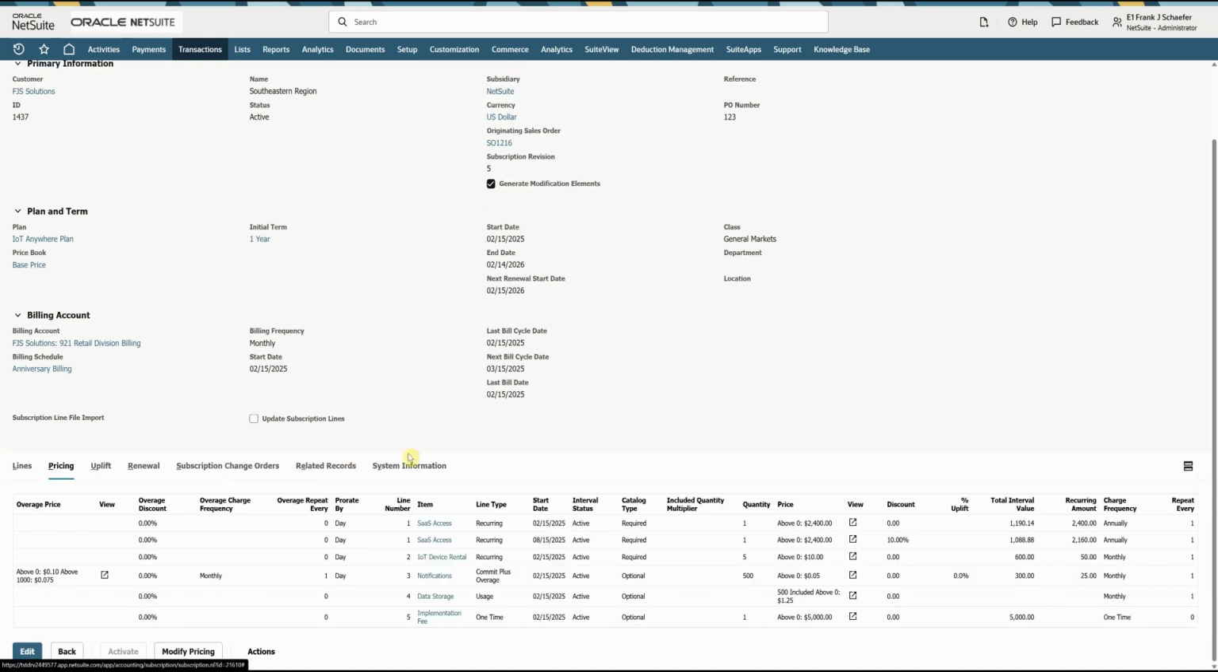When I move to my pricing tab, we're able to identify for each item what is the type of billing: recurring, commit plus overage, usage, and there are many other options for billing. For each item, we can identify the quantity, the price, any discount that's being applied, as well as the amount that will be billed monthly, annually, or on any other cadence.